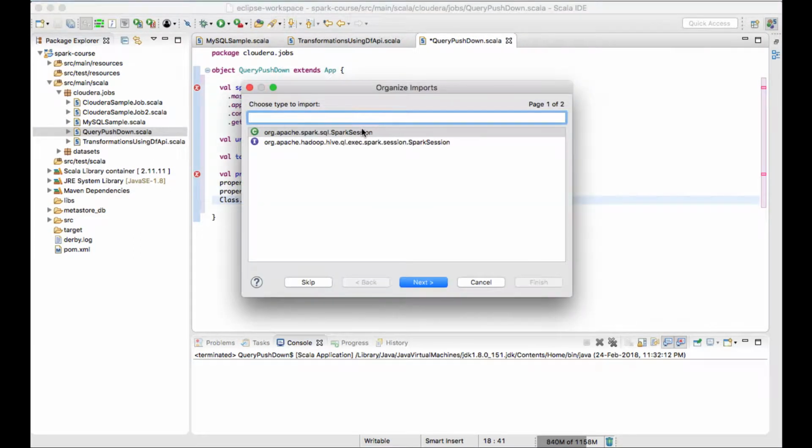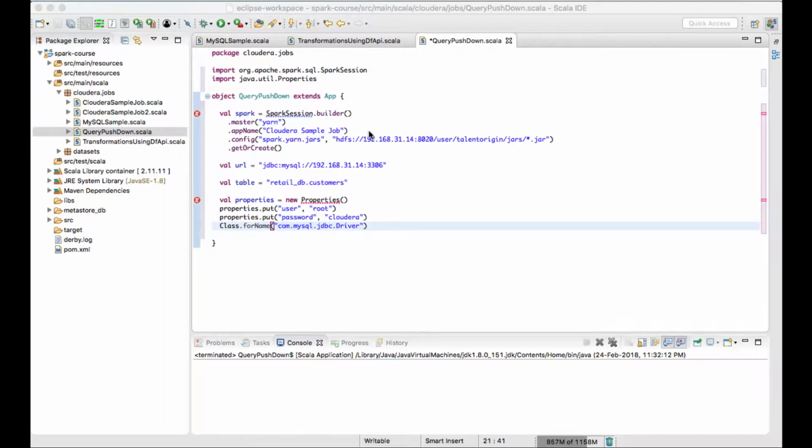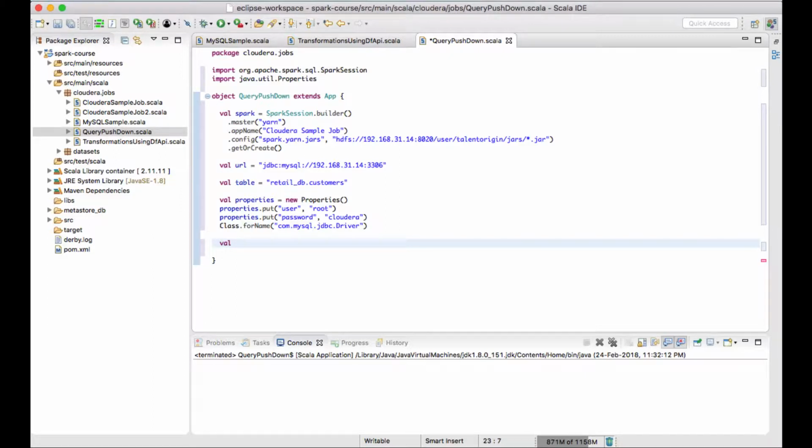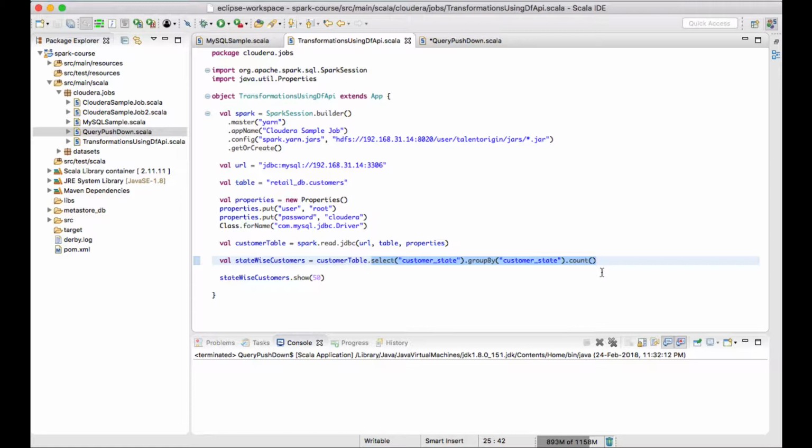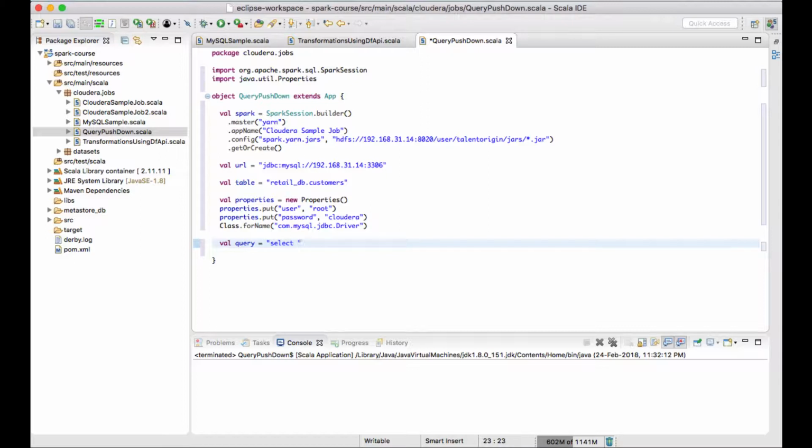As usual, I will import these things, Spark session and properties. Now, what we were discussing, instead of SQL data frame functions or data frame API functions, I would like to write a query. Let's take the same example we did in our previous video, where we were counting the number of customers per state. Instead of that, I'll put this similar thing into the query.